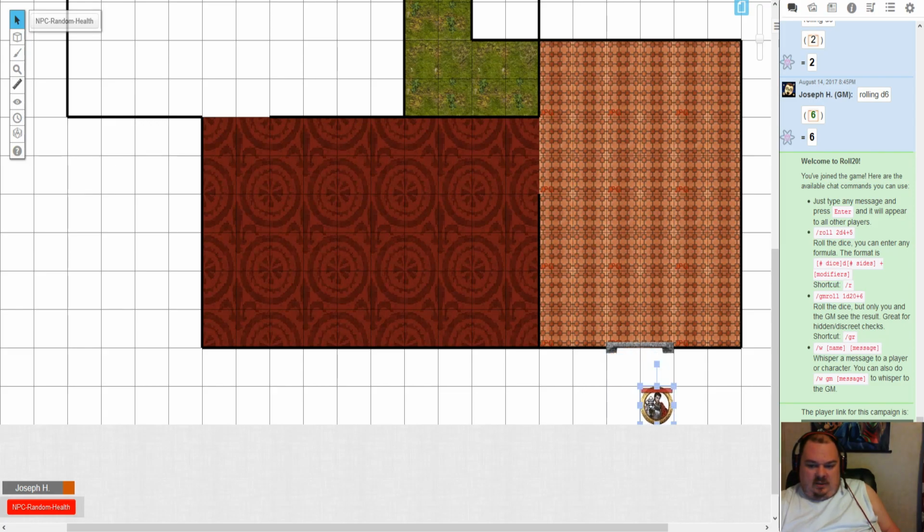Okay. So, what is the setup for all this dynamic lighting stuff that I've just been going on and on and on and on about? Okay.